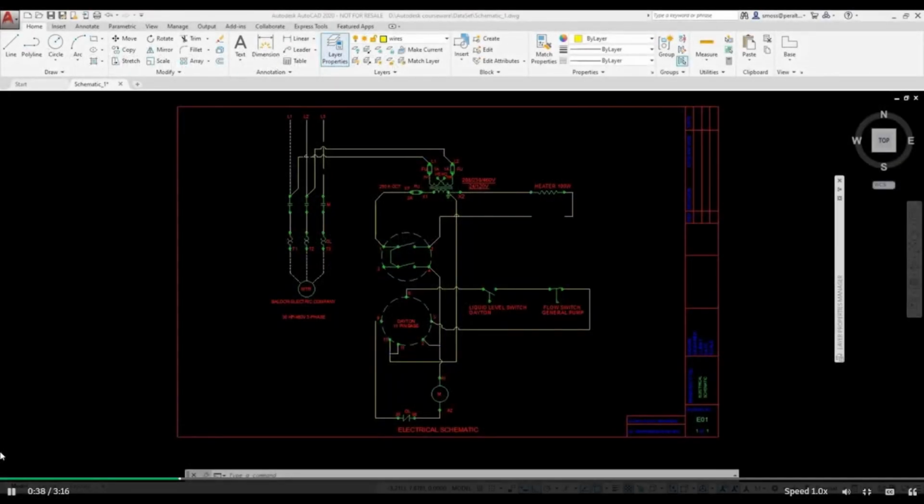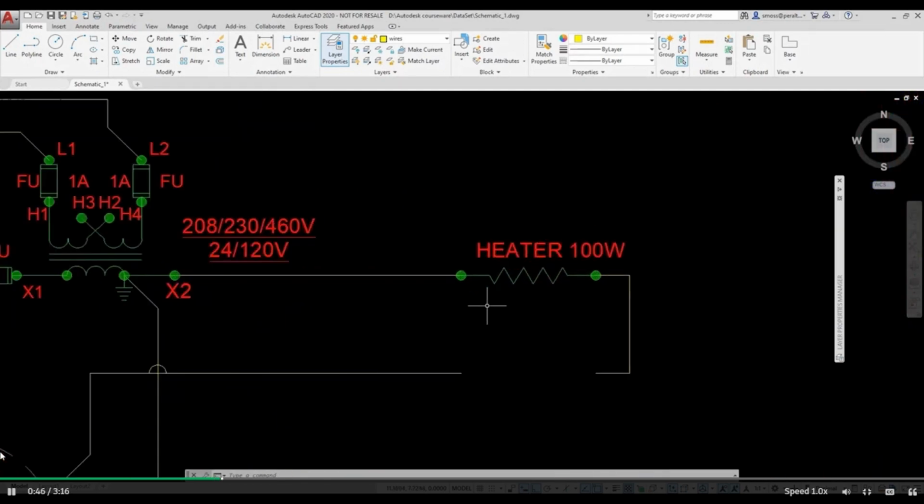I'm going to be working in a schematic drawing. I want to copy this resistor block to a new location. I select the block. On this block, I only have a single grip, which is the insertion point. If I hover over the grip, no multifunctional options are available. That's because multifunctional options are only available for certain objects, like lines, polylines, arcs, splines, and hatches.